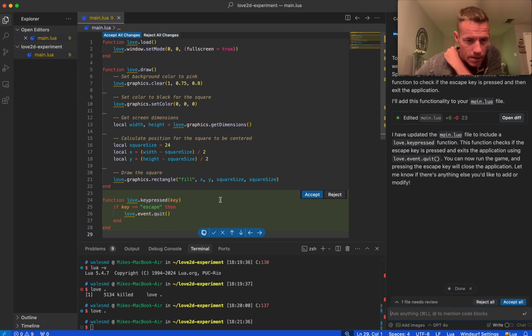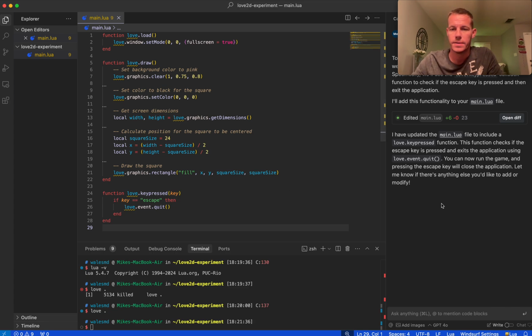All right, so boom, boom, boom, all of that, yep, looks normal to me. Okay, let's act as if the black square is our character in our game.